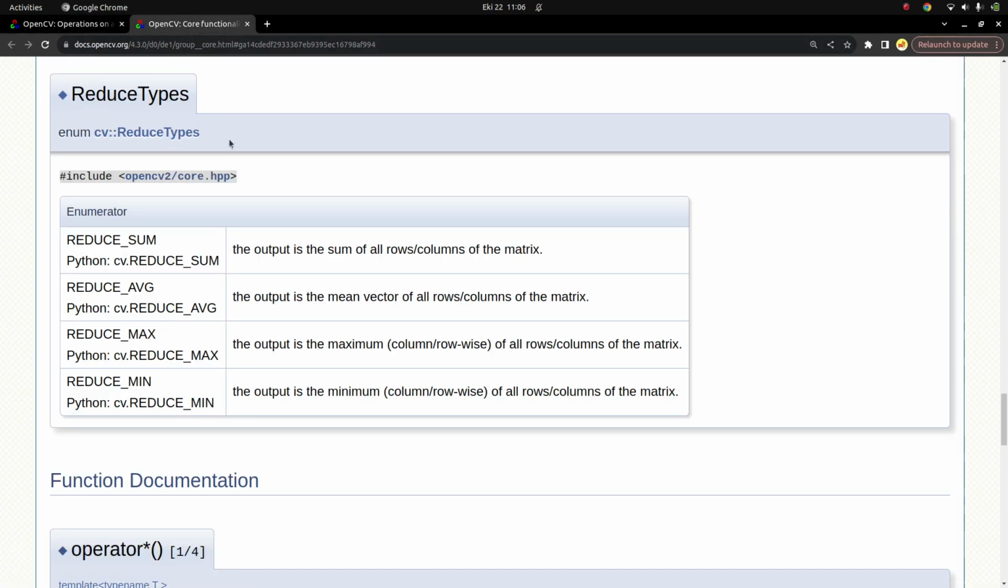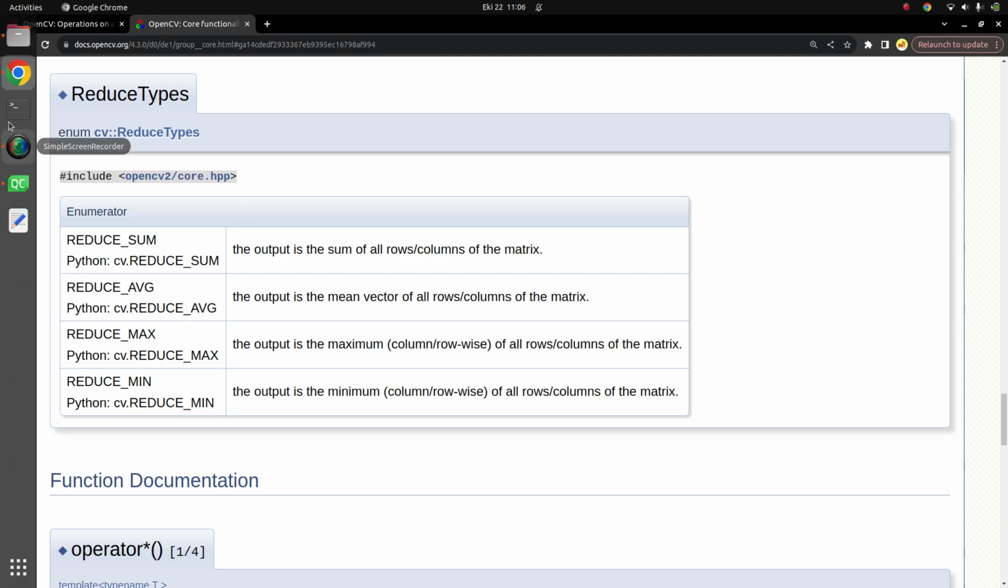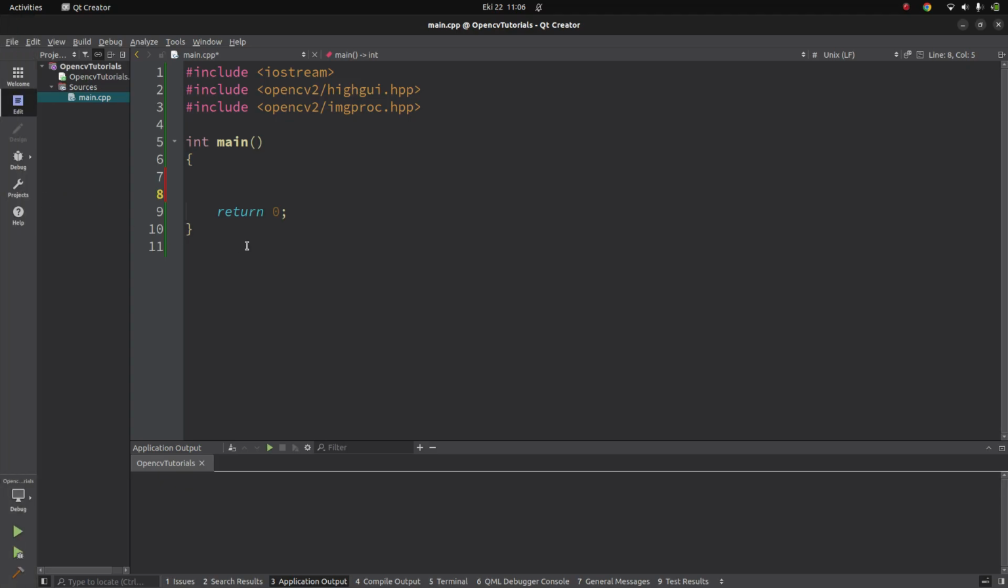These are the reduce types. If you want the sum of all rows or columns in an image, you need to use this flag. Similarly there are flags for average, maximum and minimum, so you need to specify your reduce type. Okay, we can switch to the code part.